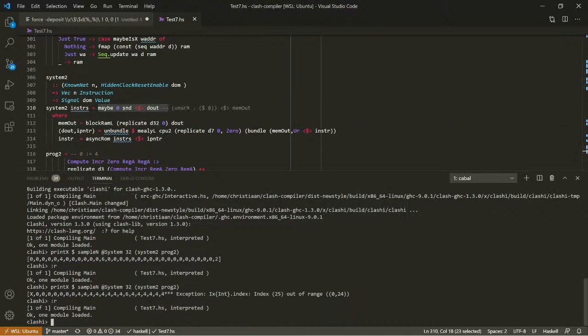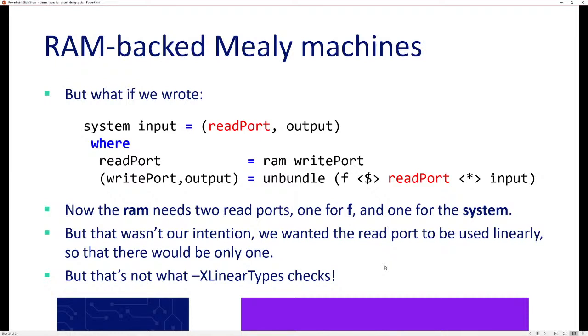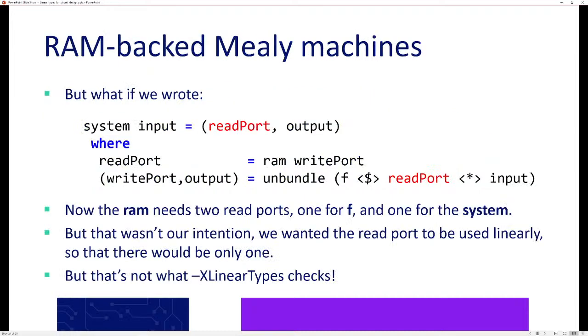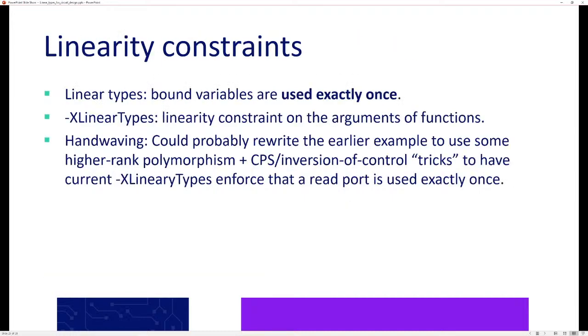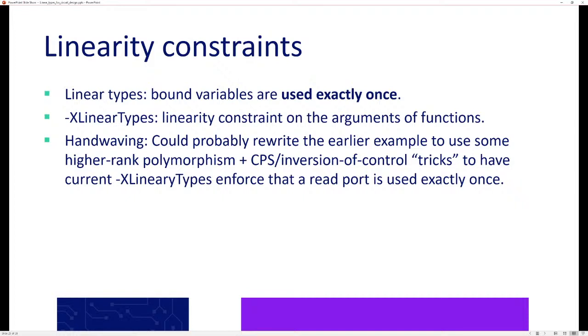And now it works again. Okay, coming back. So, again, linear types, the concept is about bound variables being used exactly once. But linear types actually only checks lambda abstracted variables, right? It checks the linearity constraints on the arguments of functions.